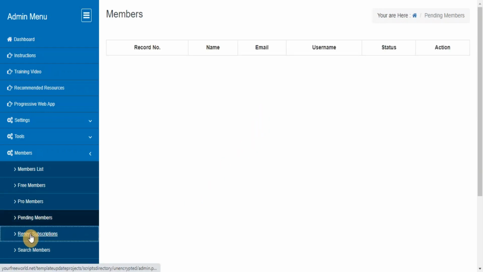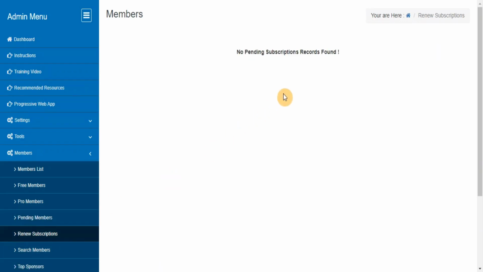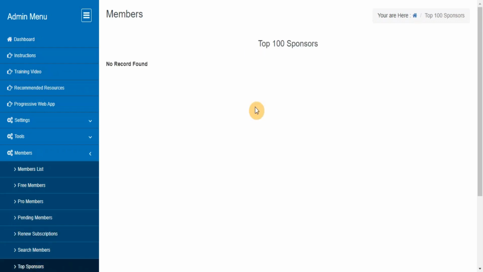Renew members' subscriptions. This feature will appear in your admin area if you are using monthly or yearly membership. Whenever you receive a payment from a member after their first payment, you need to use this section and renew their account so that their sponsors will receive the correct commission. Top sponsors. Here you can find a list of top 100 members who have referred the maximum number of members to your site.